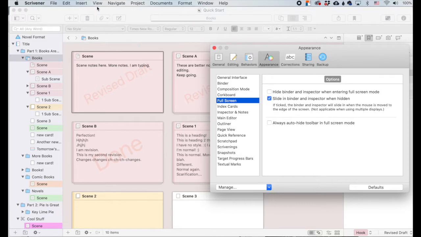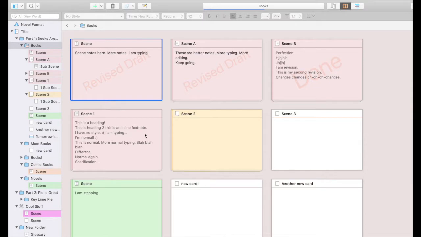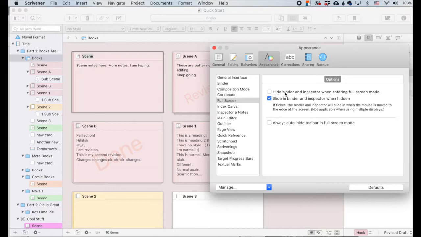Full screen mode, we go to view and enter full screen. This is what happens. It's like one of those minimalist modes, it keeps all the distractions gone. When I go into full screen mode, I can hide my binder and inspector, so it's only the editor that shows up. If I choose to hide them, then I can also choose to slide them in when I move my mouse to the edge of the screen. And then always auto hide the toolbar in full screen mode. I can select that too, if I want my full screen to be more minimalist.